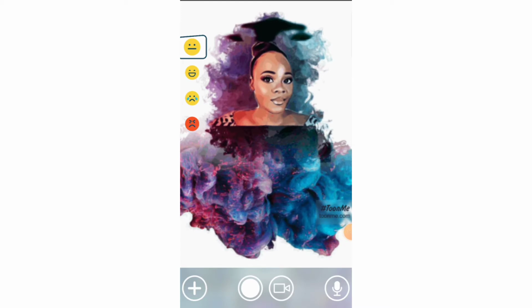On your left, there are various emojis that represent the mood that you want your image to have. So you just have to go through all of them and choose your favorites.